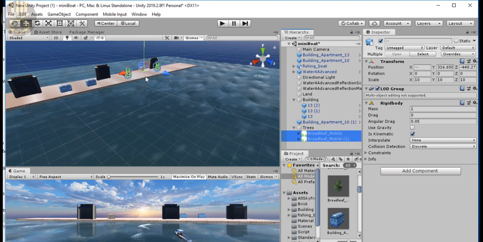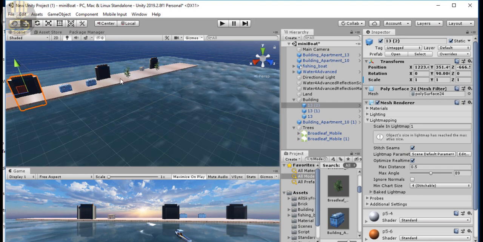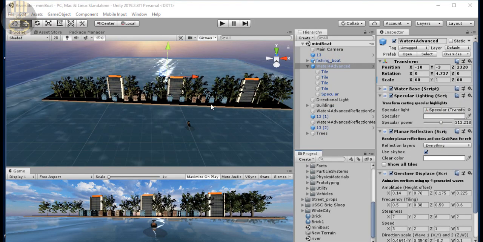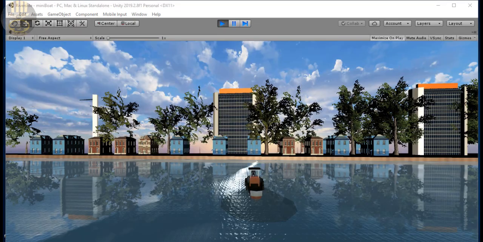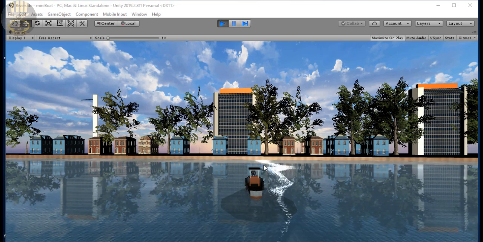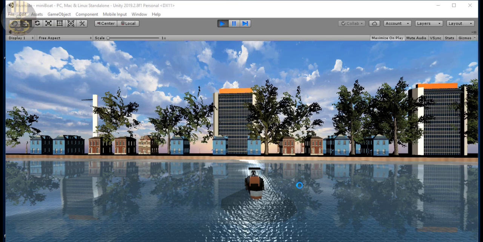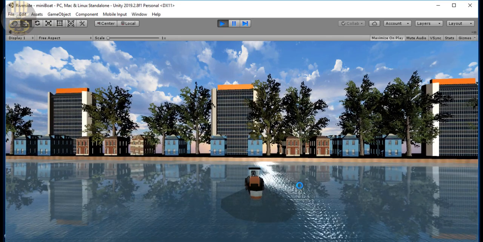So I will now populate the land using the trees and the buildings and get back to you guys. Okay guys, that is how it's looking now with the trees and the buildings. So if I run it, let's run it so that you see how that looks. There we go guys, that is how it's looking. So let's move the boats. There we go, look at that.